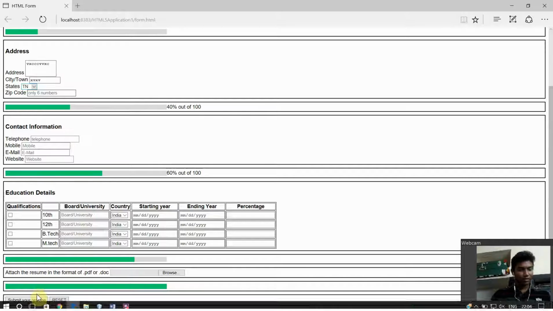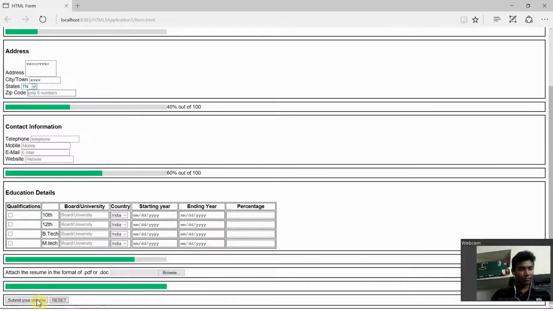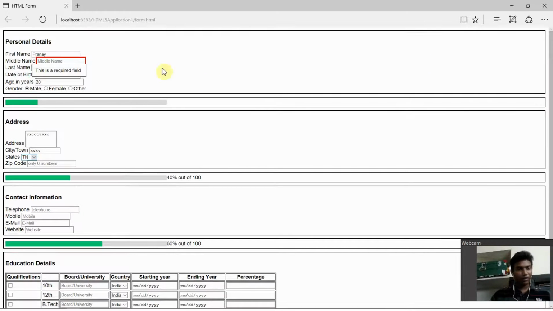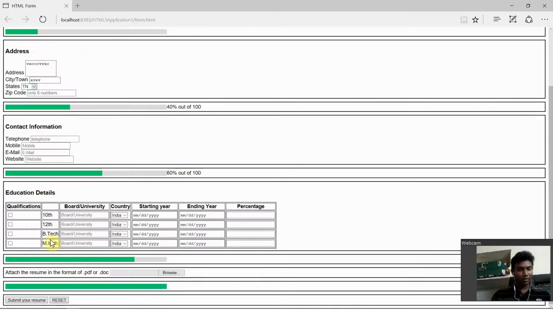I'll try to submit the resume. Let's see, I've left a required field without entering some value, so it shows some error. I'll put some value. Now try to submit it. It is submitted. Okay, as I've told you, I'll show you about the educational details form.